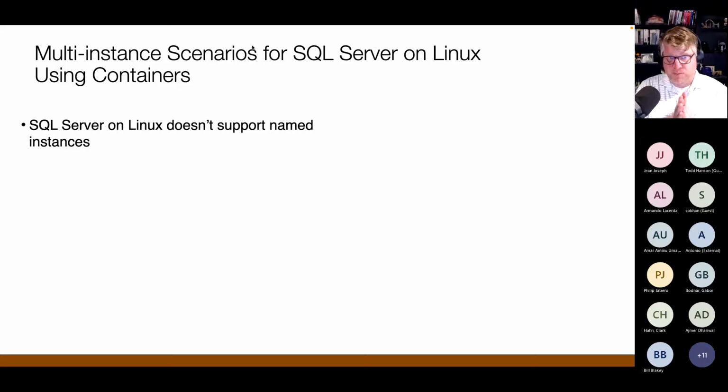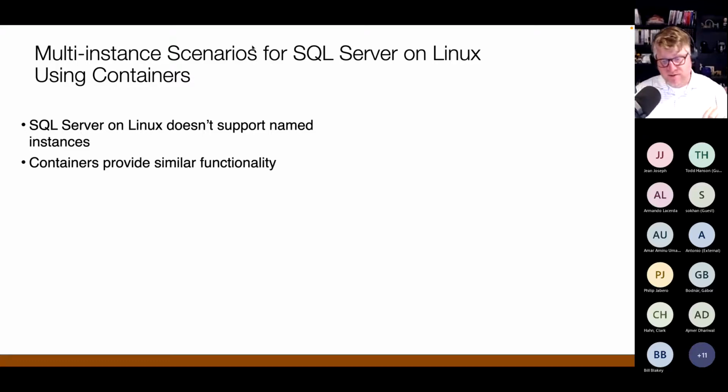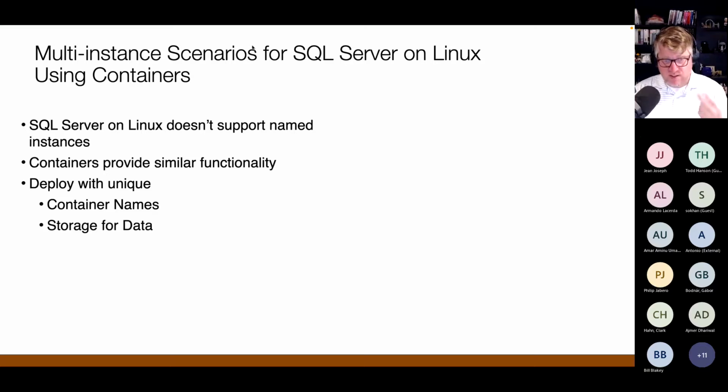SQL Server on Linux does not support named instances. In Windows, we had named instances; we could run a bunch of different instances on a single SQL Server VM or physical host. SQL Server on Linux doesn't support that, but you can get similar functionality by running multiple containers on a single operating system. You'll just deploy them with unique names, unique container names, unique storage, unique network ports, right? Because I need to be able to attach an application to it, and I need to be able to store my data in a unique place.